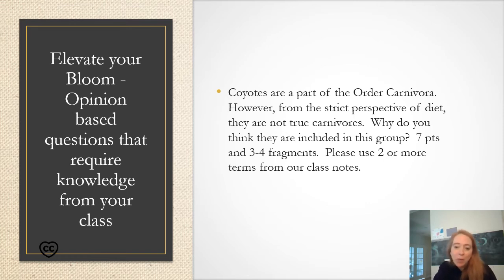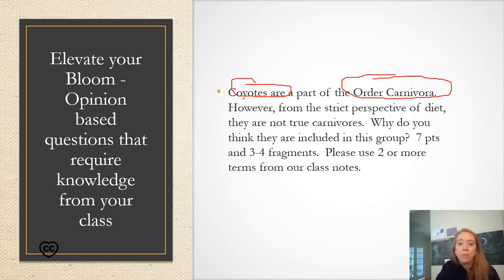Elevate your Bloom. So think about how to make the questions, at least a few of the questions, relevant to the student, relevant to where they grew up, relevant to the area that you live in, relevant to something they've learned in the class. So this one is about, we didn't necessarily talk about coyotes, but we certainly talked about this order in our class. And so I'm going to apply coyotes to this order. And then I'm going to ask them why do you think they should be included in the group. So there's going to be a lot of different answers, but this is a why question. They need to have knowledge from the class, but they get to express themselves.